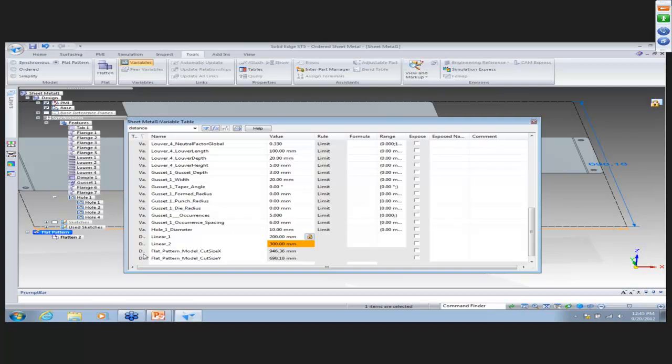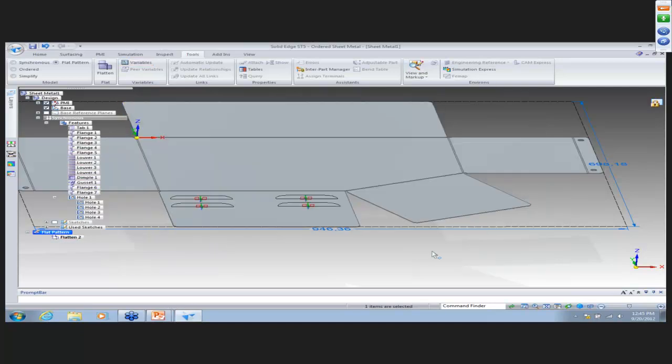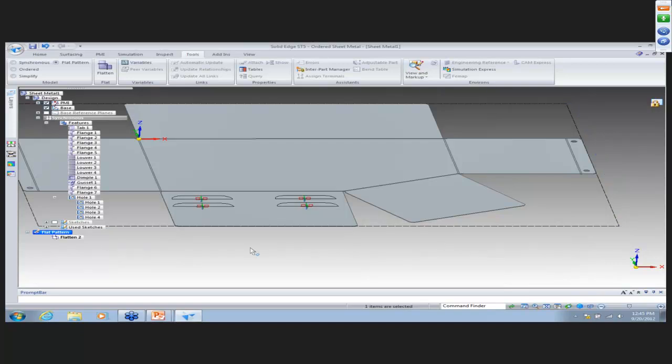So what we're going to do is call that cut size out on the drawing. In order to do that, inside of our sheet metal part, we have to expose those variables so that they can be called out later. So we'll just go ahead and expose those. That way we don't have to look in our model, figure out what the cut size is, and then type it into the drawing. We can automatically call that information out in our drawing. So that's a real nice feature that Solid Edge has. Now that we have that exposed, we'll be able to call it out in the drawing.